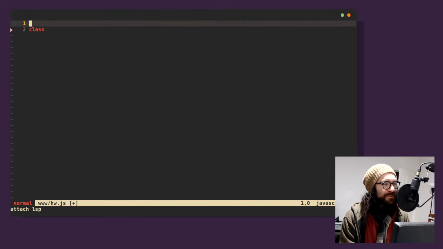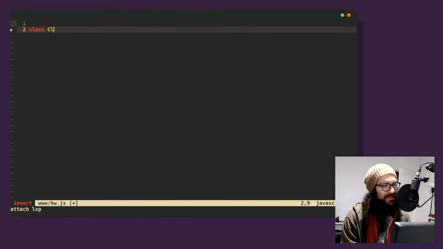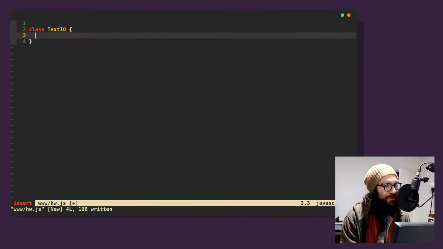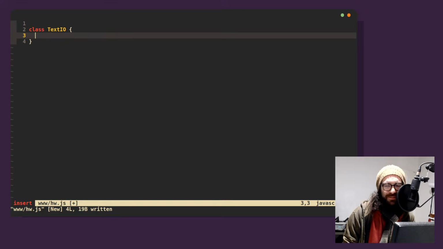This feels kind of serial. Let's call it class TextIO. Oh no, I apparently have autocomplete enabled, which is not something I ever want. I don't know why I have this on for JavaScript.